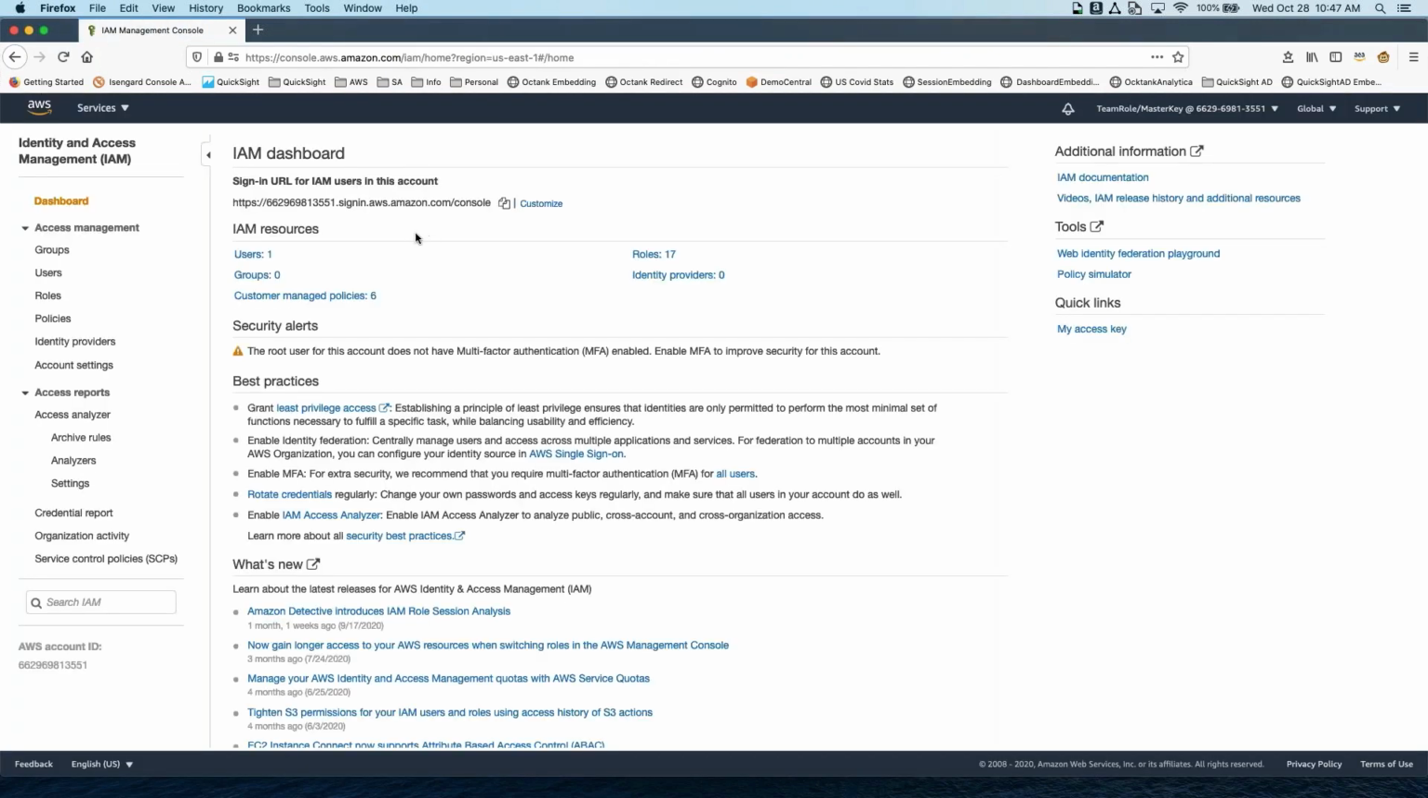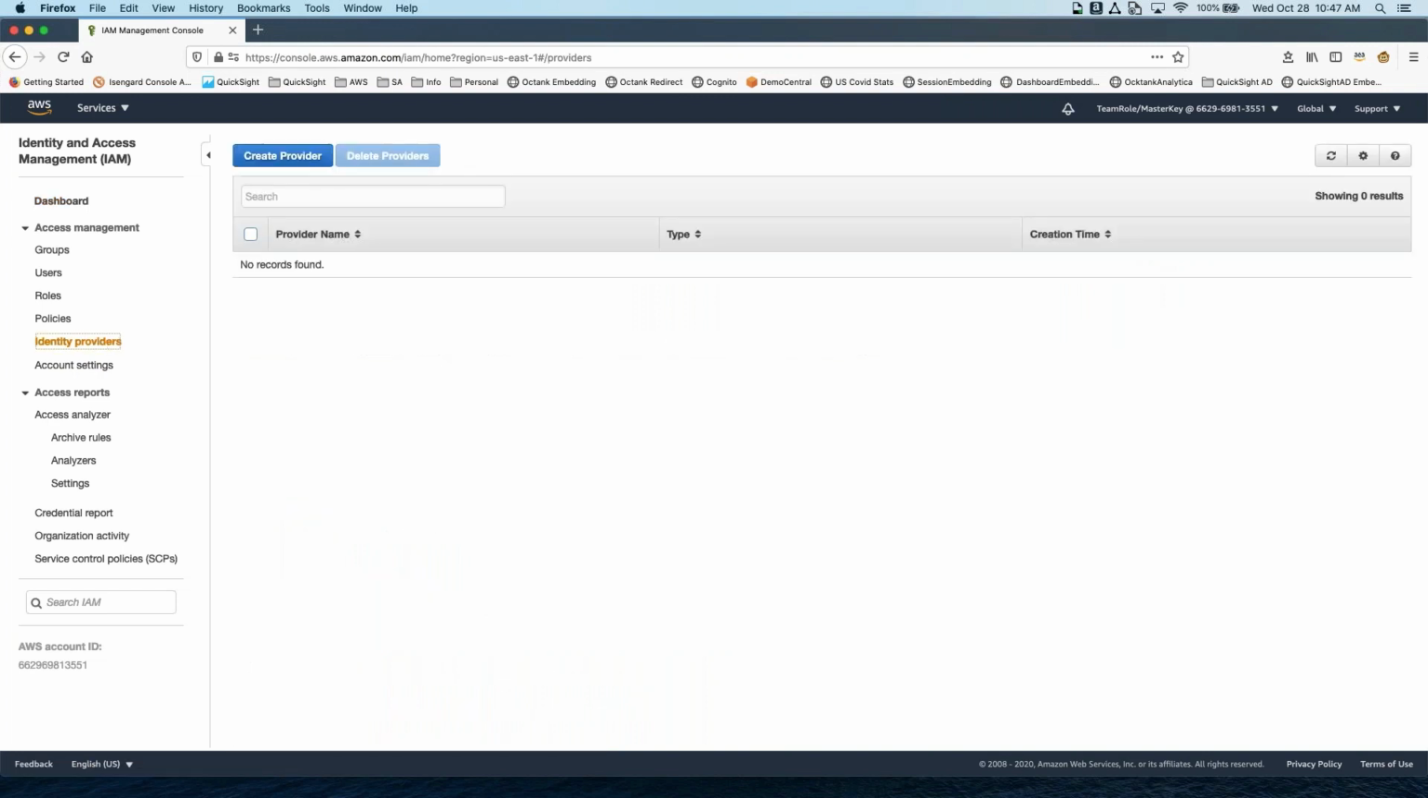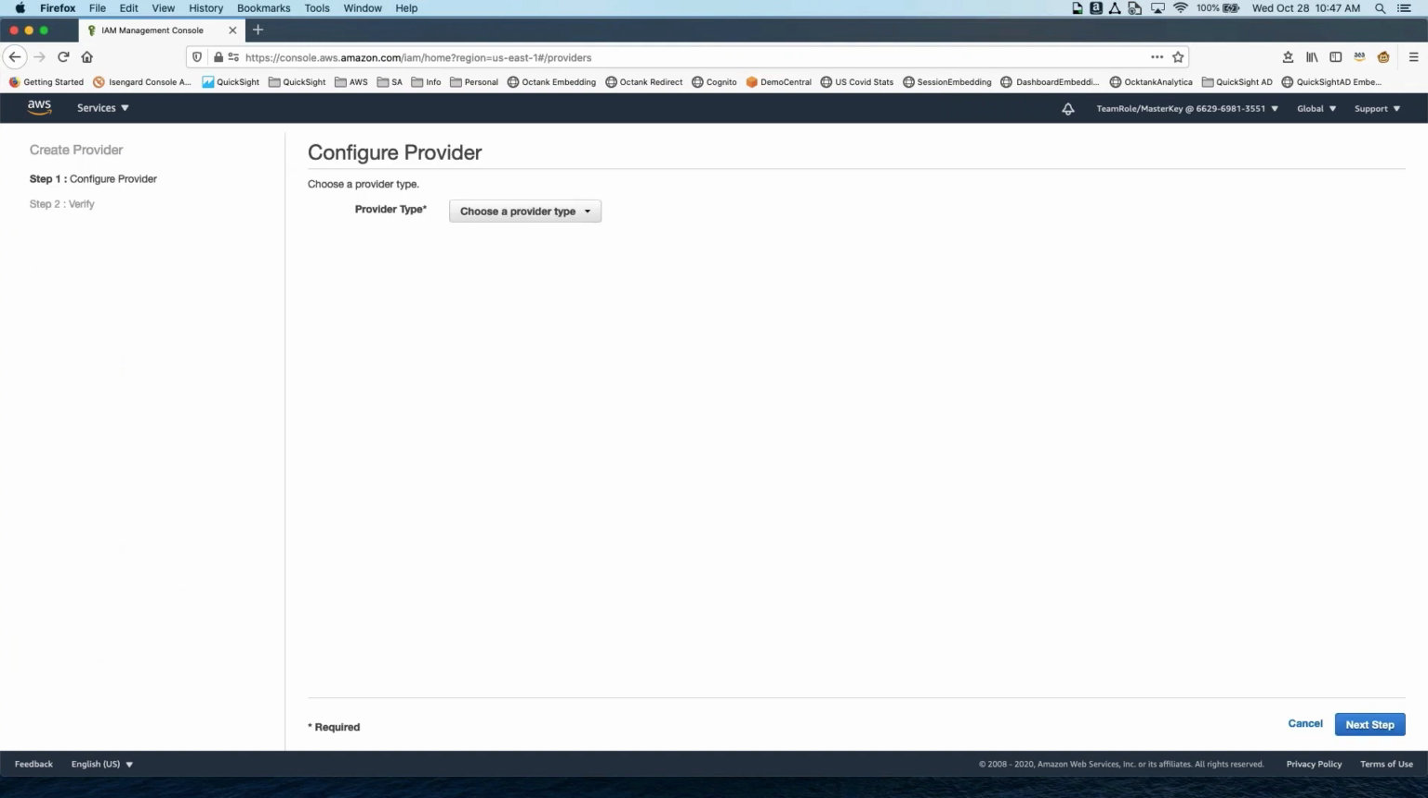And once the IAM console is launched, on the left panel, you will see an option for identity providers. So go ahead and click that. Once the identity provider screen loads, on the top, you should see a create provider button. So go ahead and click the create provider button there.